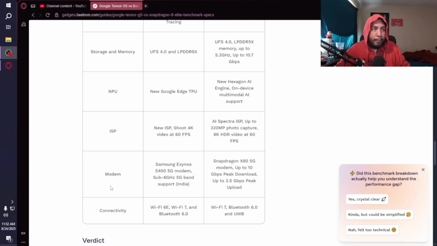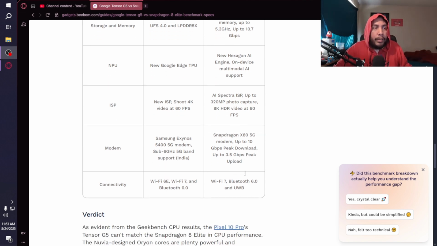For the modems between the two, the G5 is obviously still using Samsung for its modem with the Exynos 5400, and the 8 Elite is using the Snapdragon X80. So there you have it.